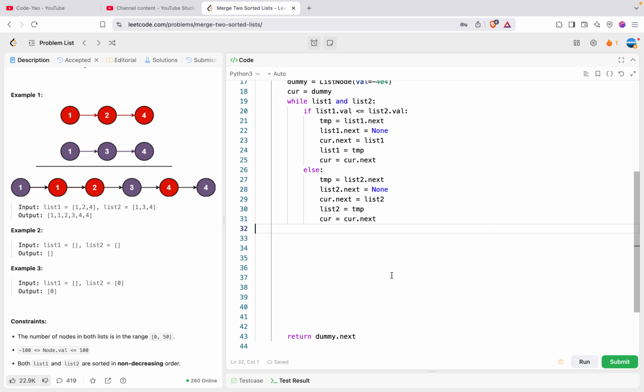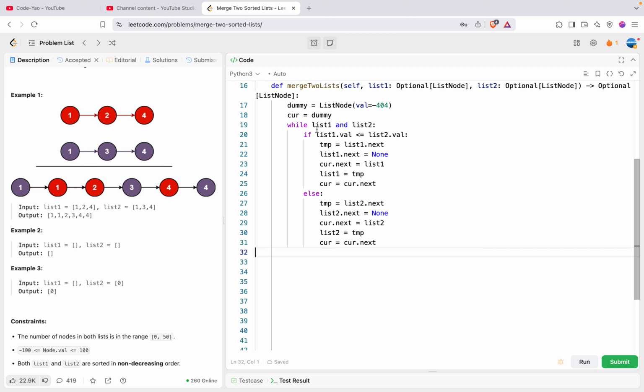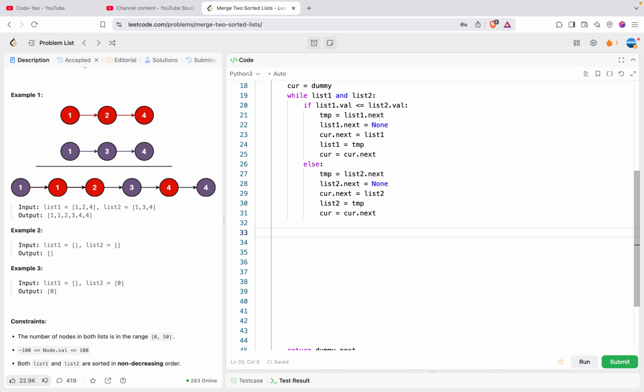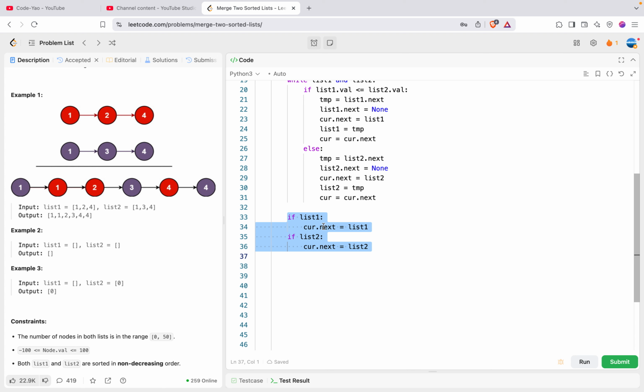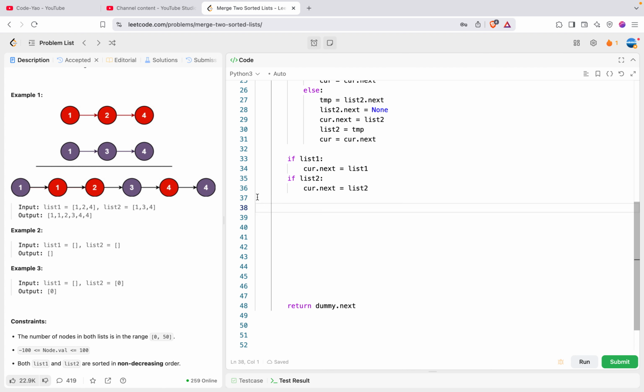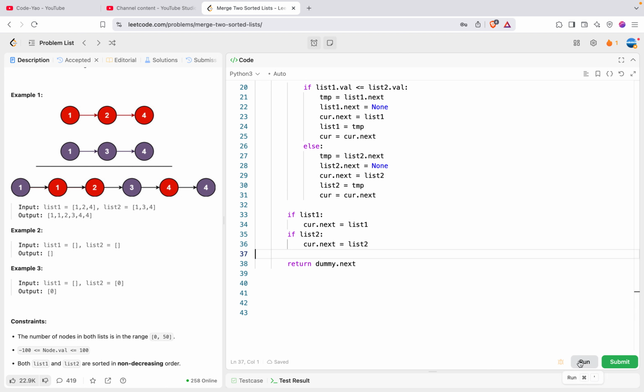But after this while loop, it's possible that the two lists are not exhausted simultaneously. So in this case, one of them might have some nodes left. Basically, if list 1, so different from the pure array, you don't need to extend every element. You just need to point current next to be list 1. And similarly, if list 2, you just point current next to be list 2. And actually, we only enter one of these if blocks. So that's it. Then let's shrink this part.